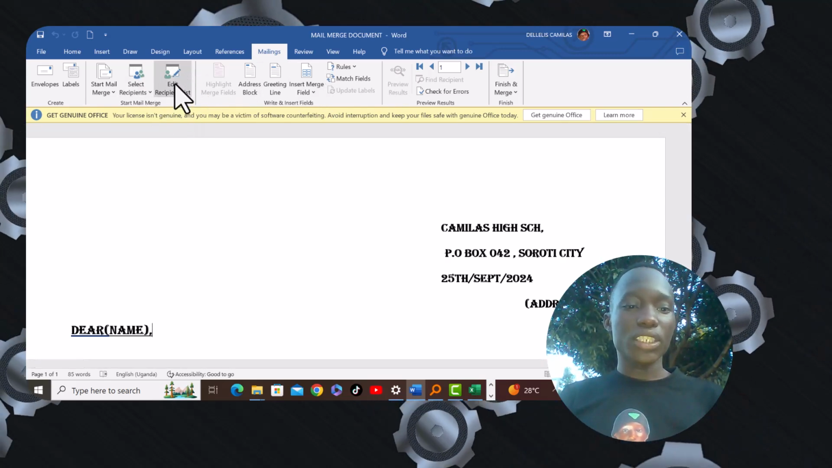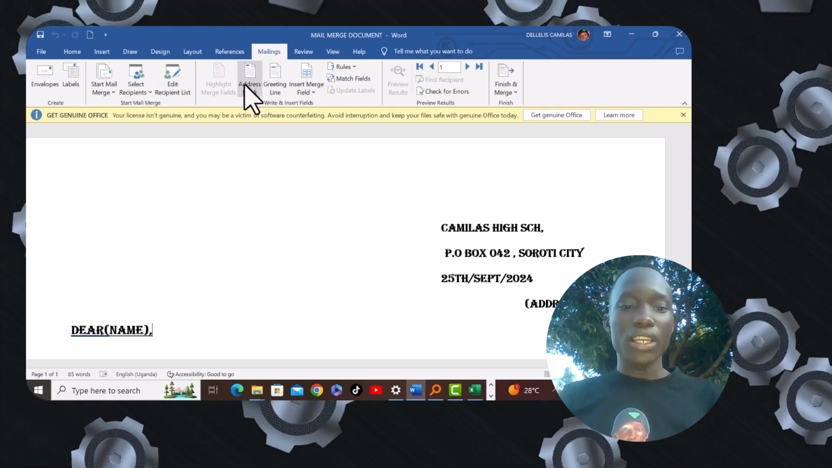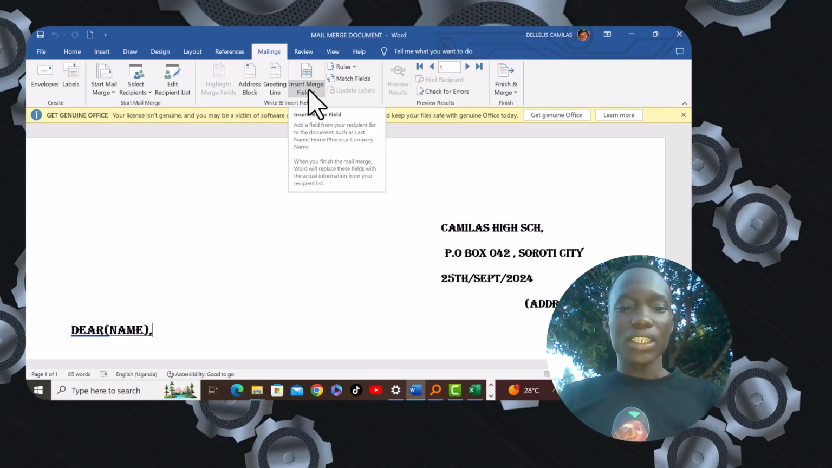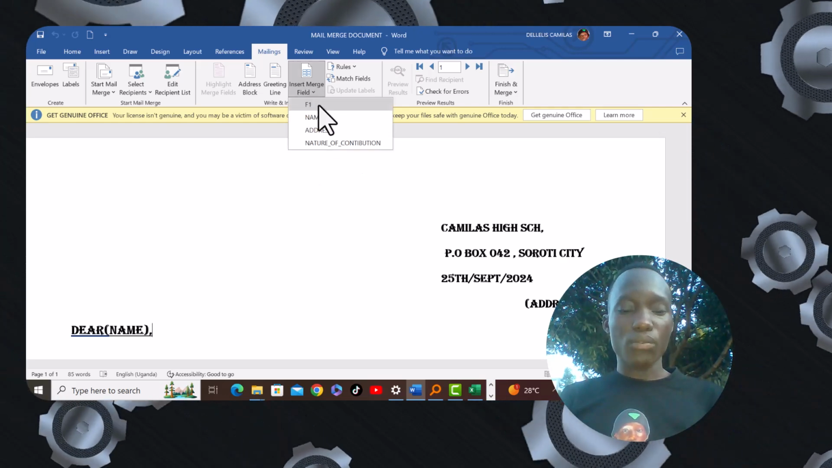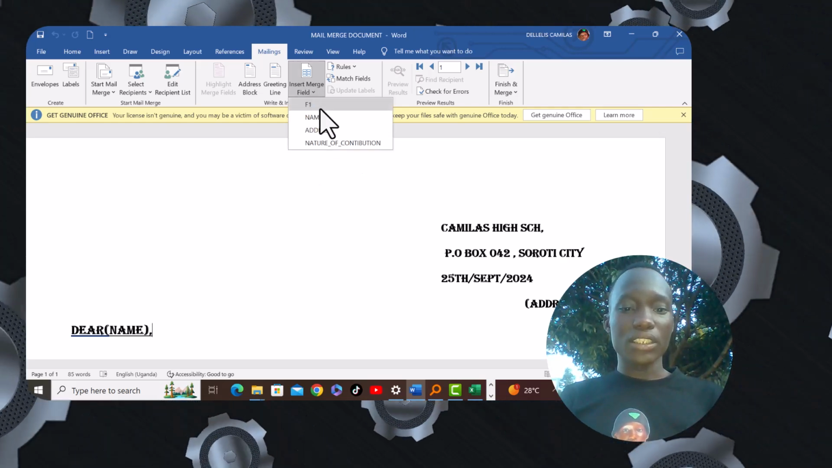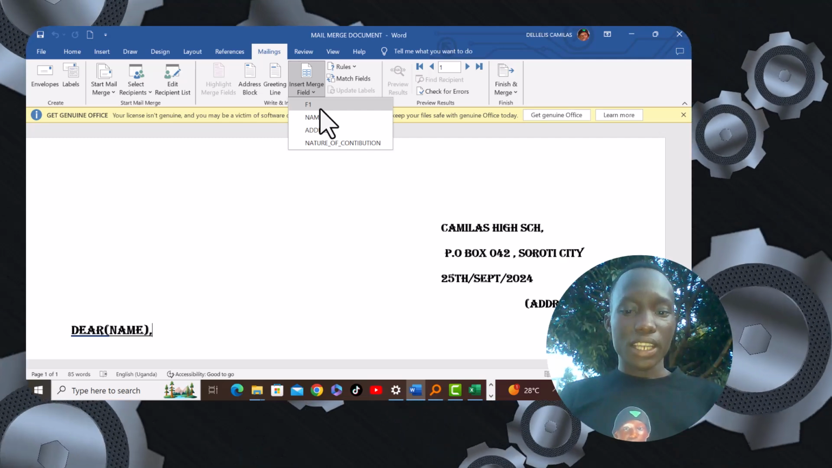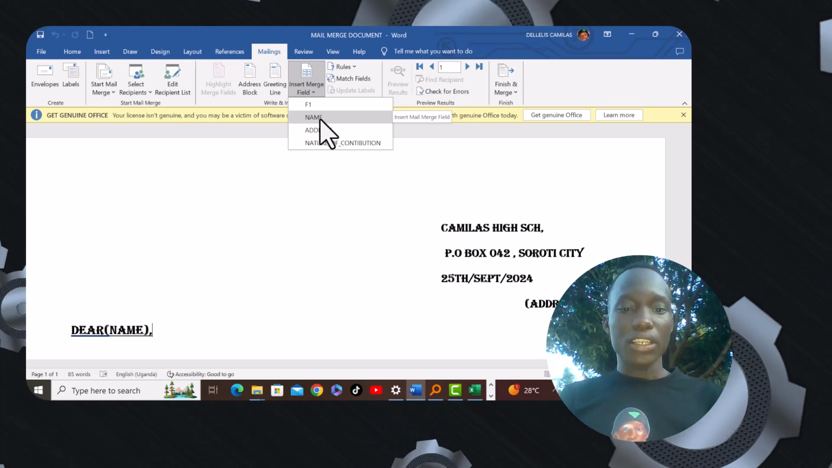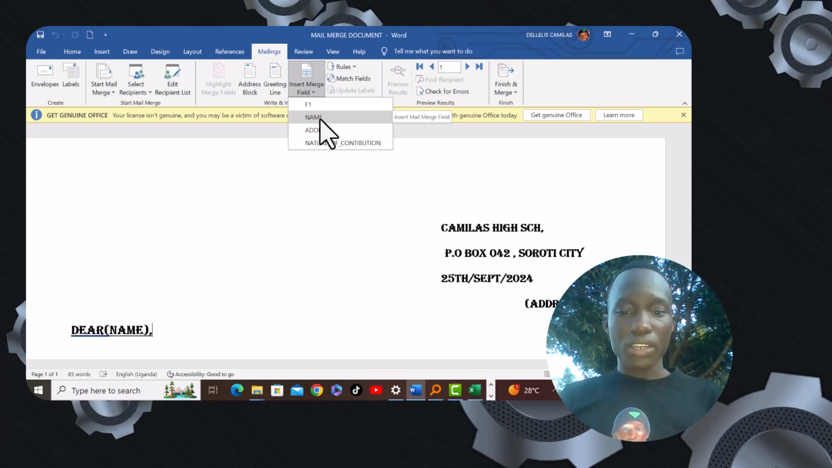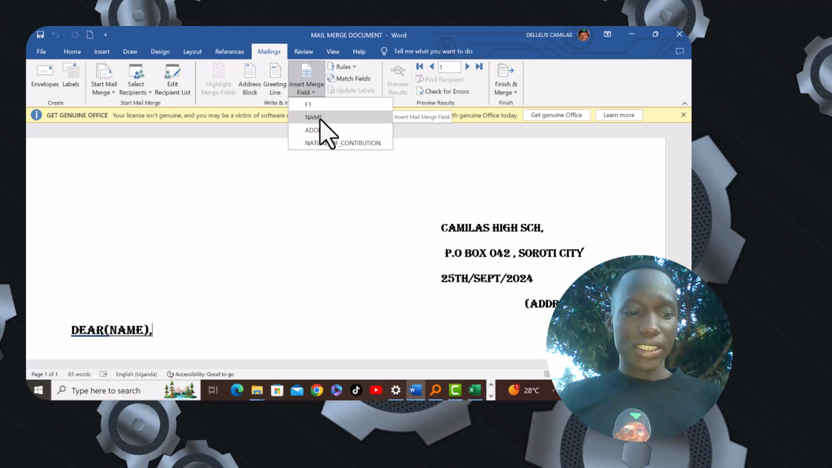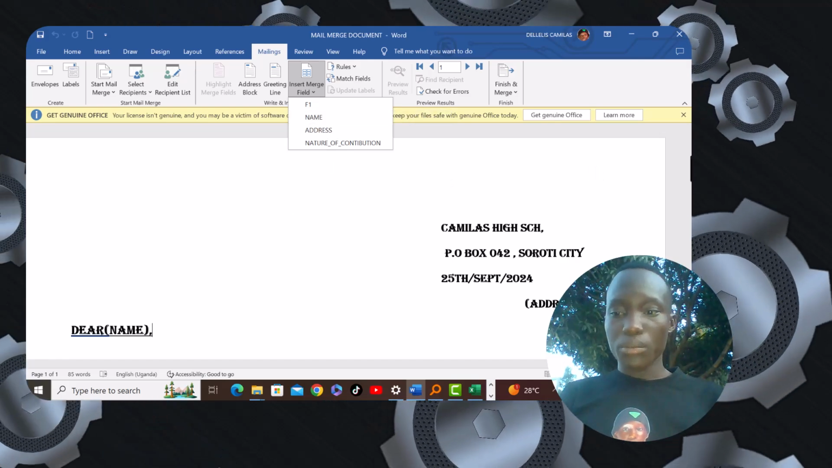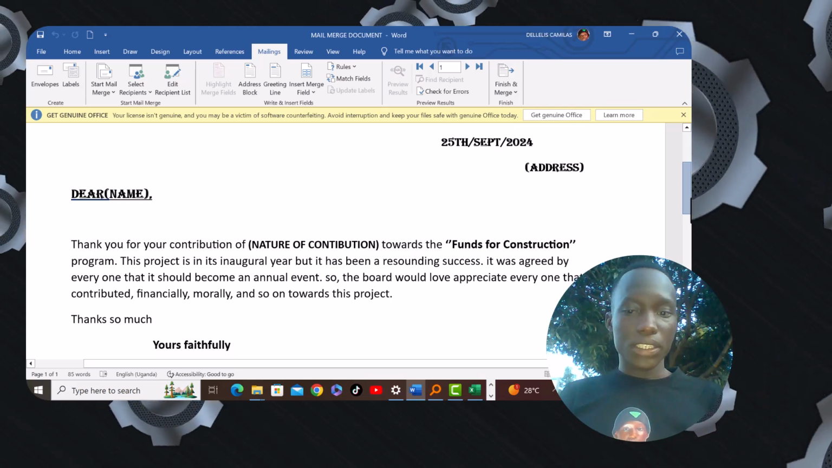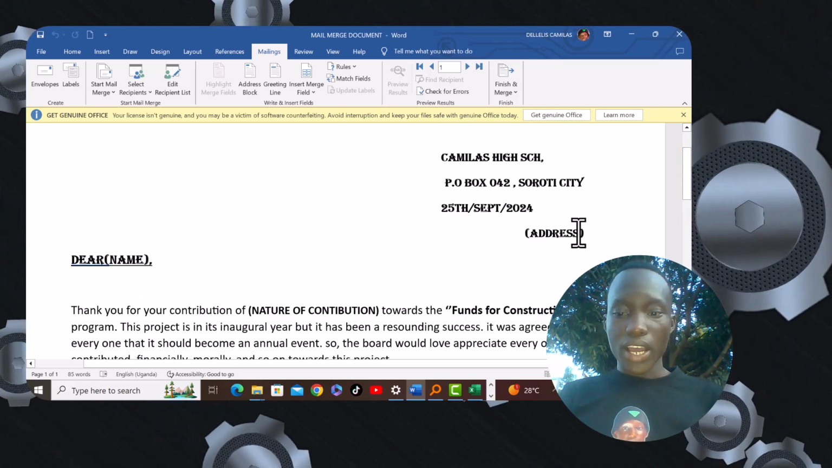For example, Edit Recipient List. Here you see Address Block, Greeting Line, and Insert Merge Field. For example, I can come now to Insert Merge Field. Number one on mine was address. So you'll come to your message where there is the address placeholder.